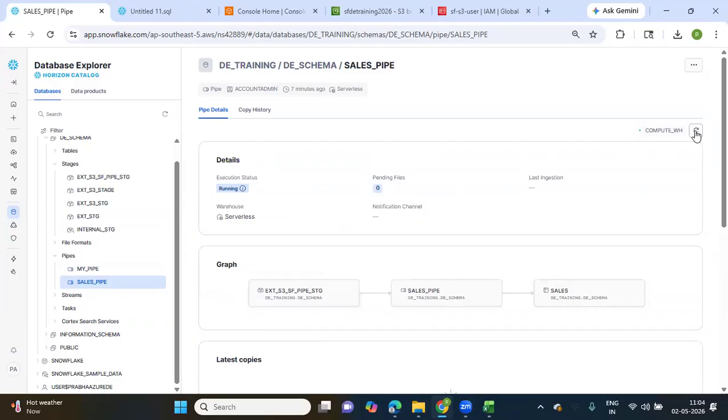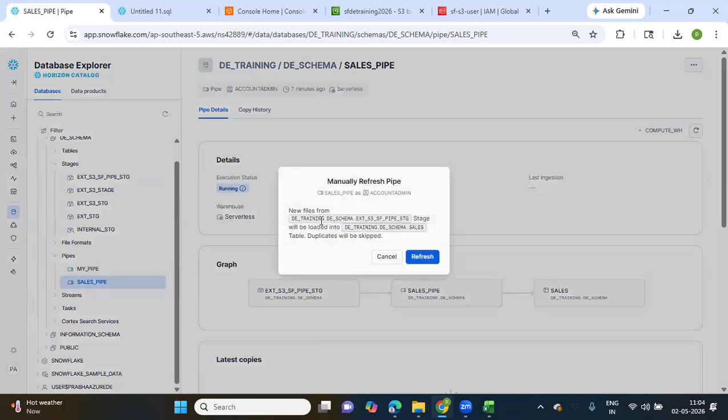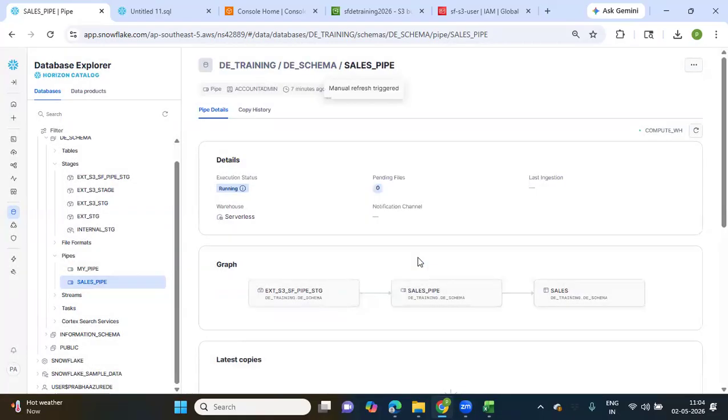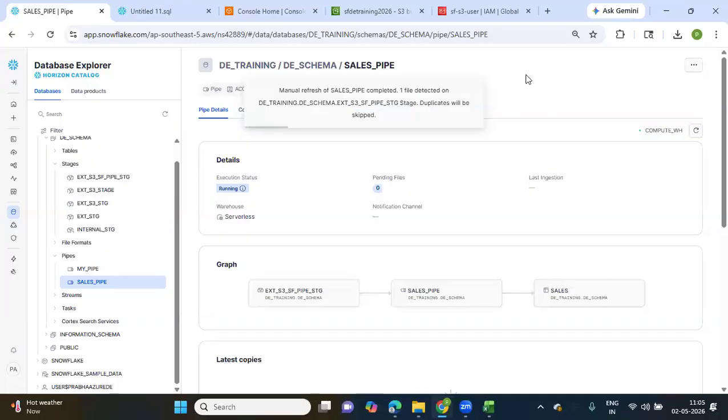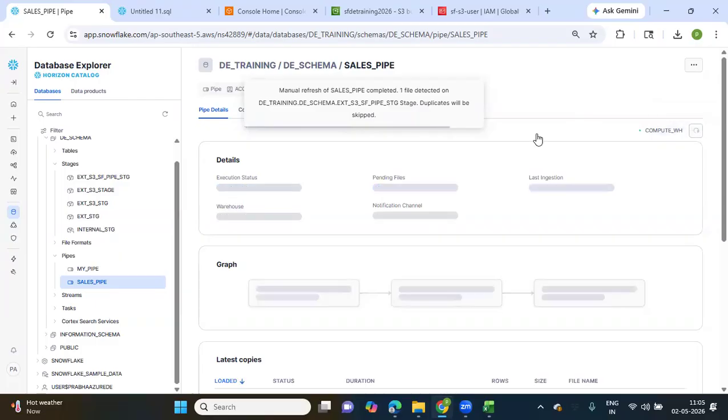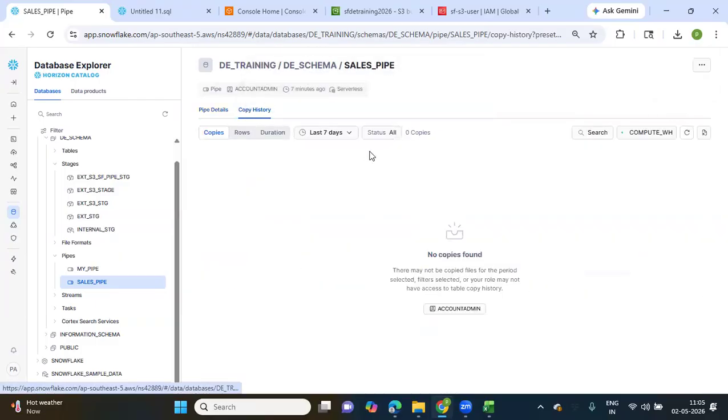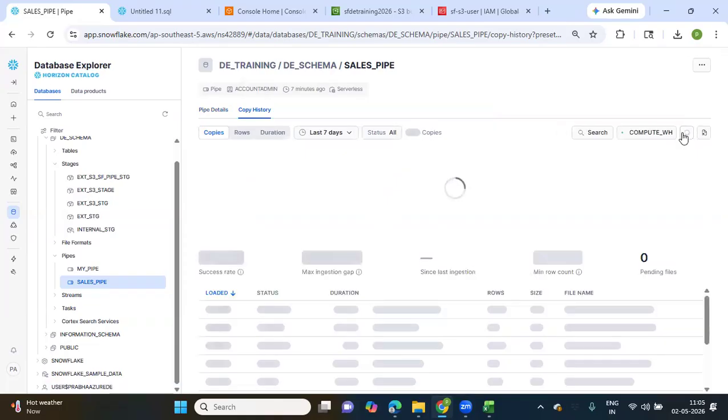Let's refresh it. Okay, let me do a manual refresh one time here. So refresh manually. New files will be loaded into the table. Okay, refresh. See here, duplicates will be skipped. If there are files with the same name, then they will be skipped. Okay, let's see if the copy activity is successful or not. Oh, even with the manual refresh, it is not loading any files.